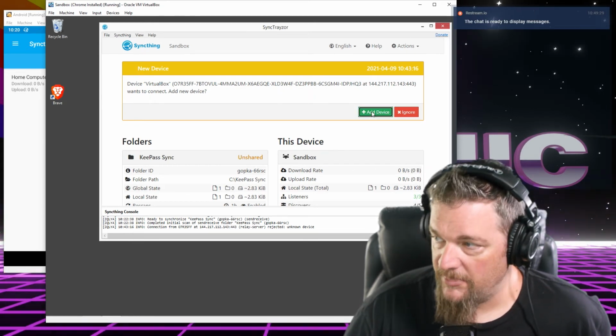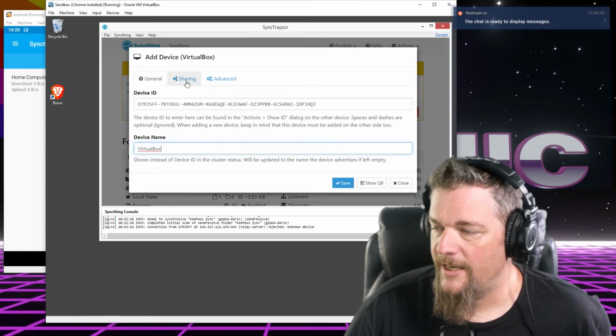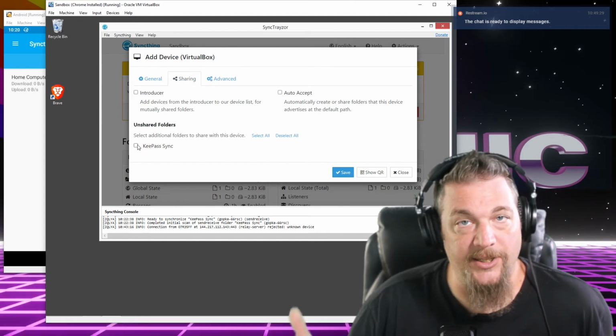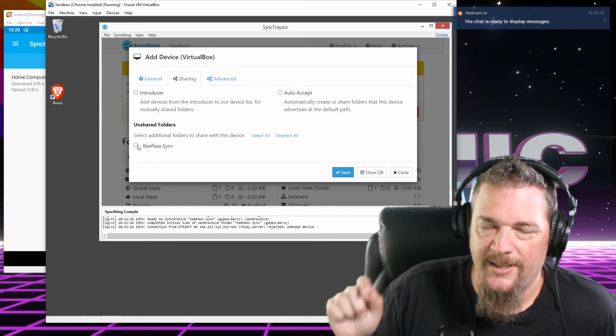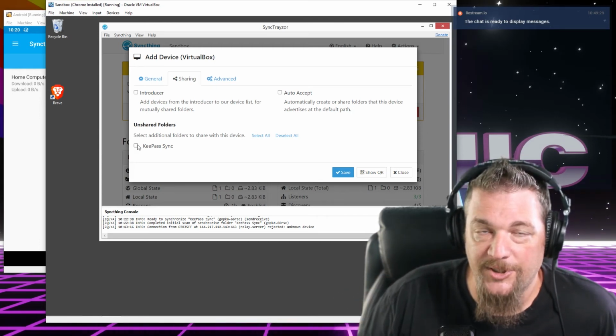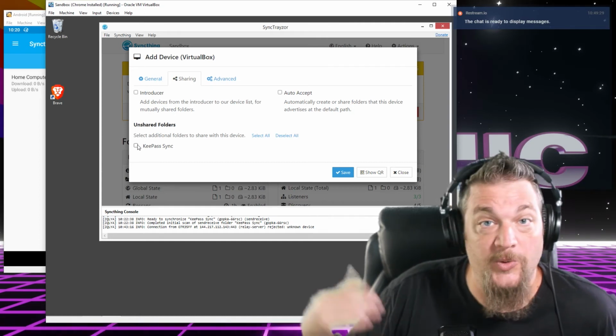Add new device? Yes, add new device. That's awesome. You can rename it here if you want to do that. On the sharing tab, this is where you're going to tell SyncThing what you want to share with this device, because it will not by default share all of your folders, which means that you have the ability to share some folders with other people.